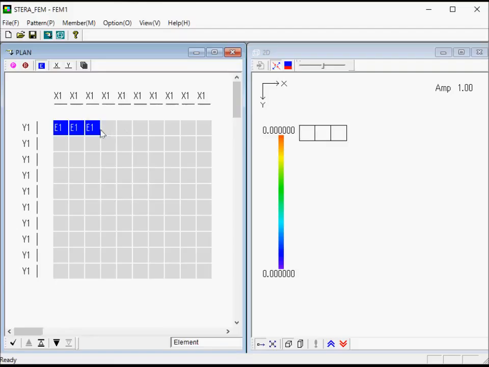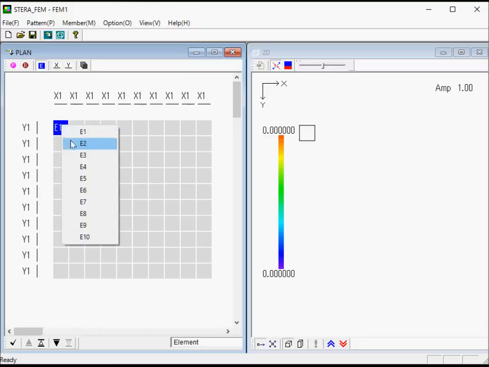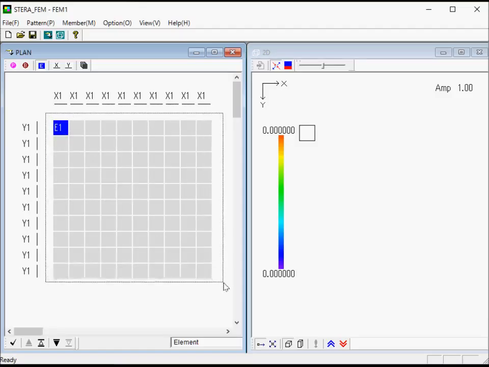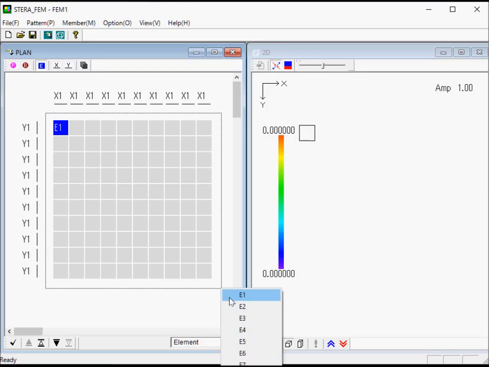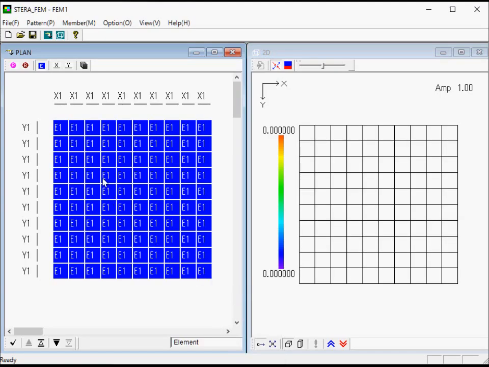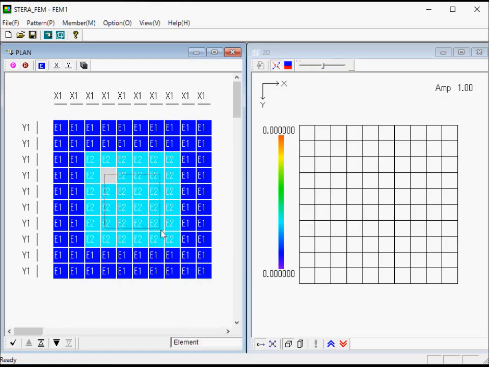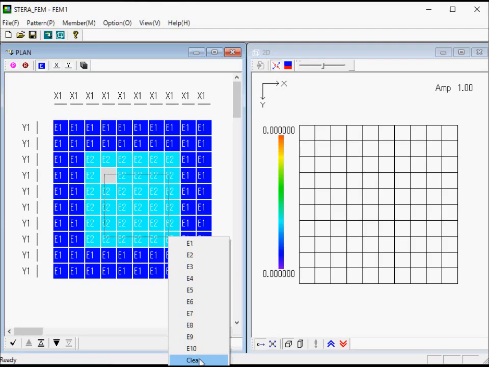By clicking the right button of your mouse, you can change the number of element type from E1 to E10. By dragging your mouse in a region, you can set all the elements and their element type in the region at once. Let's make a window in the middle of the wall. If you select element type clear, you can remove the elements in the region.